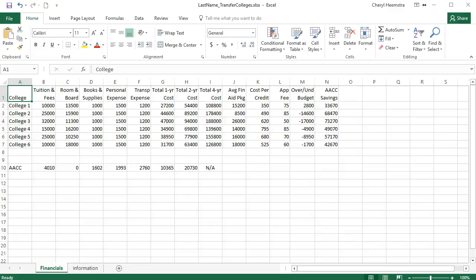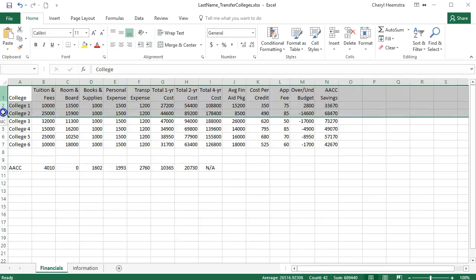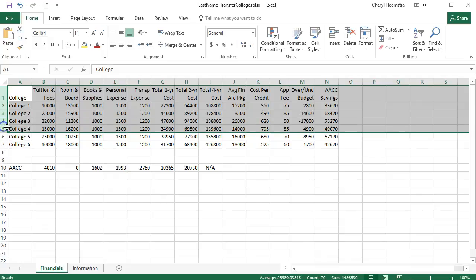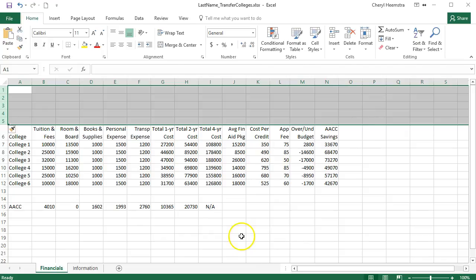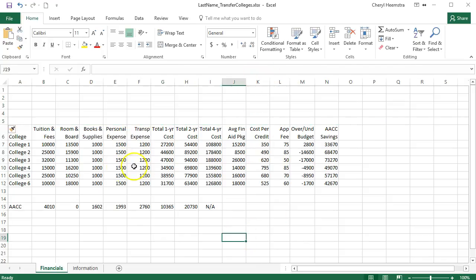Now that we have all the data in our spreadsheet, we're going to format the data. First thing I'd like to do is add 5 rows above. So you highlight over here 5 rows and then come over to the cells group and say insert sheet rows, and that gives us space above, and we'll talk about what we're going to do with that a little bit later.